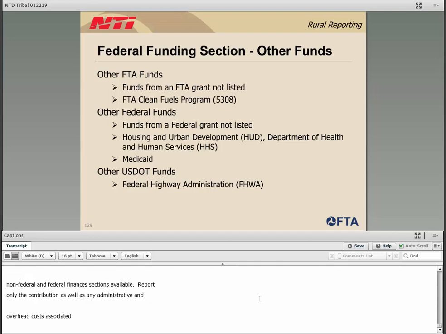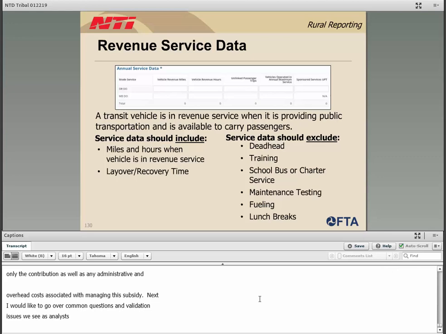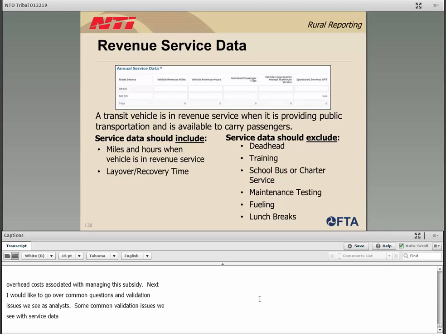Next, I would like to go over some common questions and validation issues we see as analysts. Some common validation issues we see with service data are agencies reporting their services' scheduled hours or the driver's availability rather than the actual vehicle revenue hours, calculating the vehicle revenue miles based on routes using Google Maps or some other method, or including deadhead in revenue service such as the examples listed here. If you're ever unsure of whether certain aspects of your service are reportable or not, please feel free to contact your analyst.